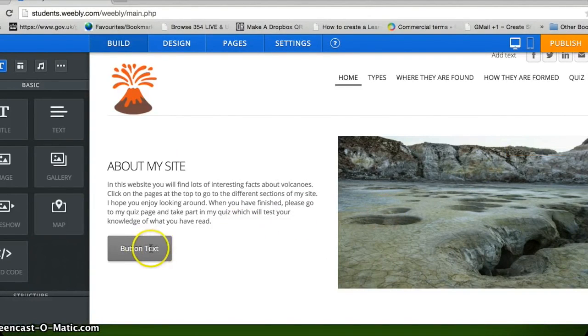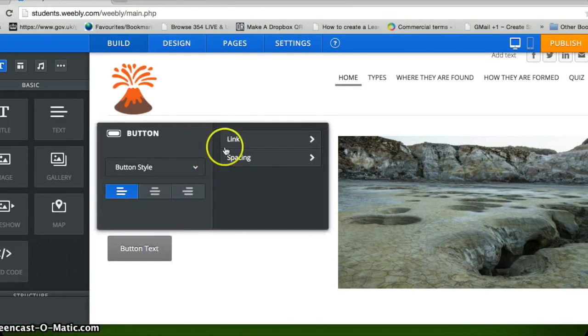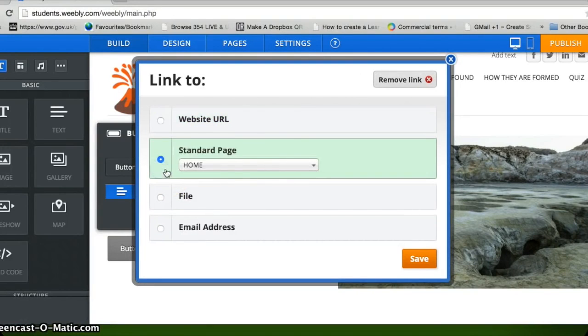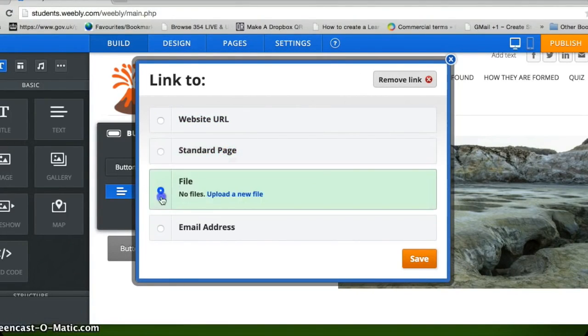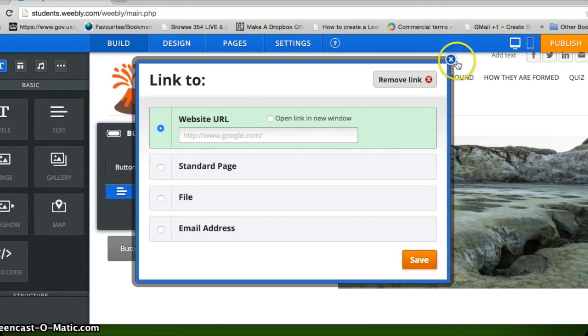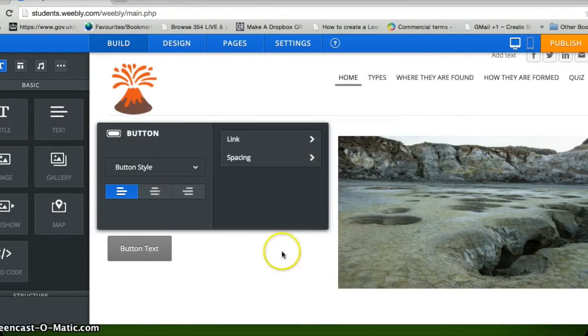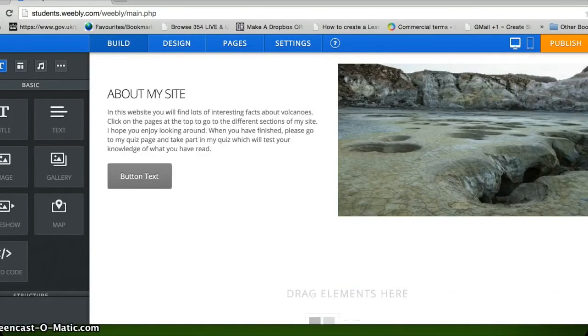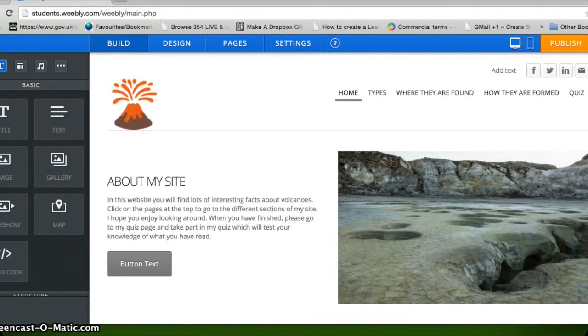As you can see now, because this is a landing page, there is a button here which would link to something else. If I just click on it, this could link to a website, it could link to another page within the site, it could link to a file, or it could even link to an email address. So I'm not going to do anything with that just yet. I'll come back to that at another point and add that in later. So I'm happy with that now as my home page.